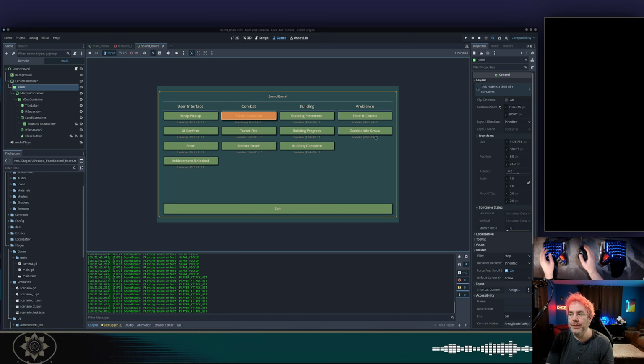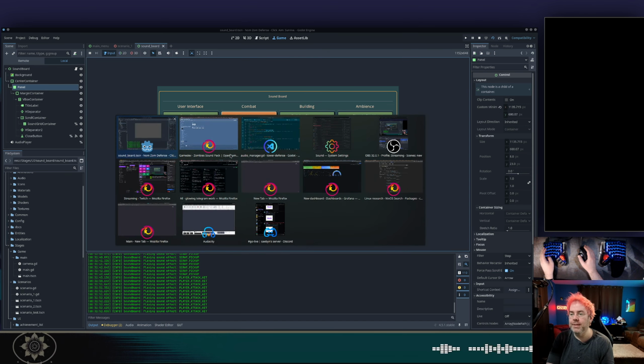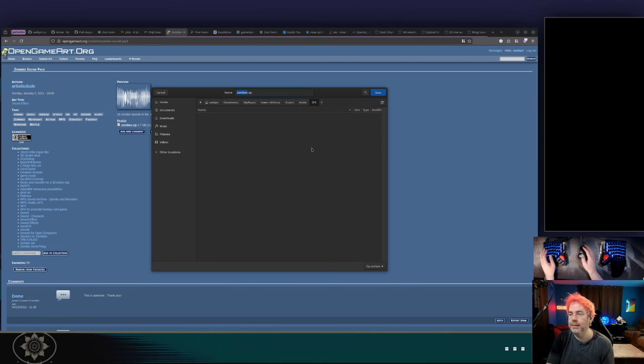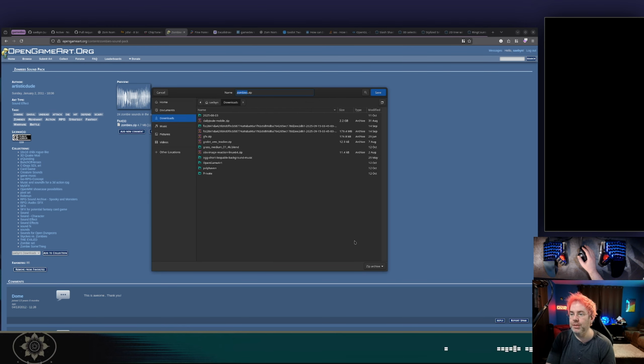So I think we can use some of those for zombie idle groan. We might take some of those for zombie death. We'll have to figure out which ones we want. I don't know what's gonna work here, but let's download that. Generally, when I remember to actually log in before the stream today, I like to add to my favorites and say I'm using this, and we'll download that. Just drop that into my downloads.